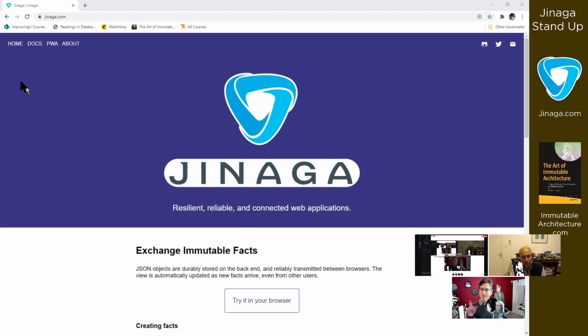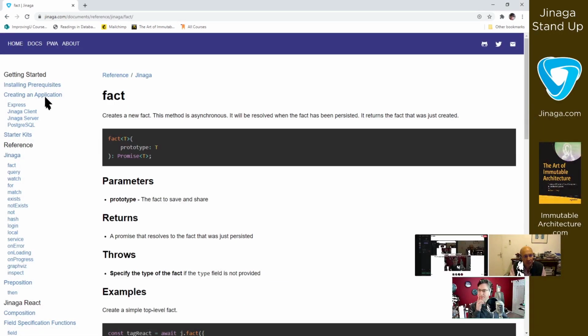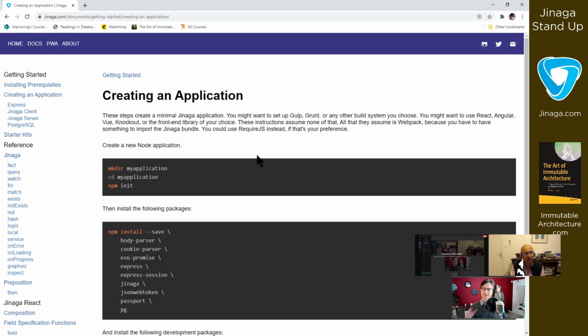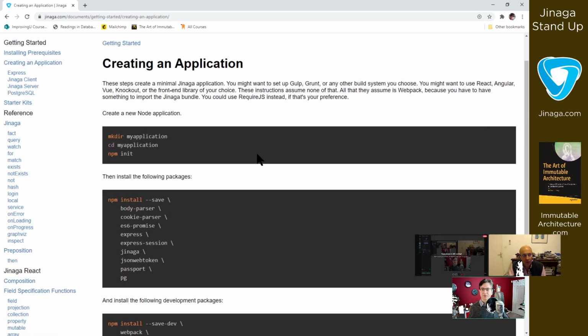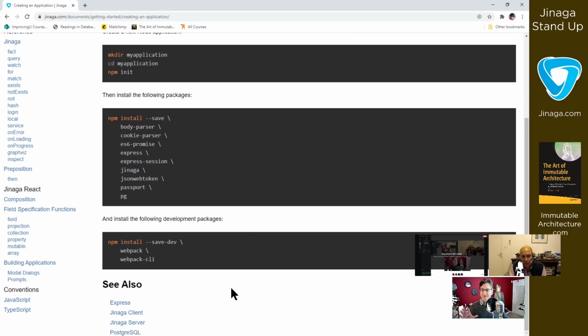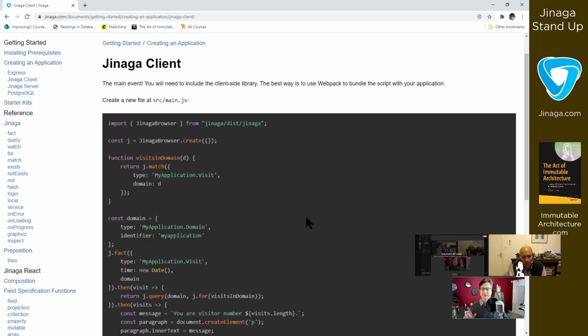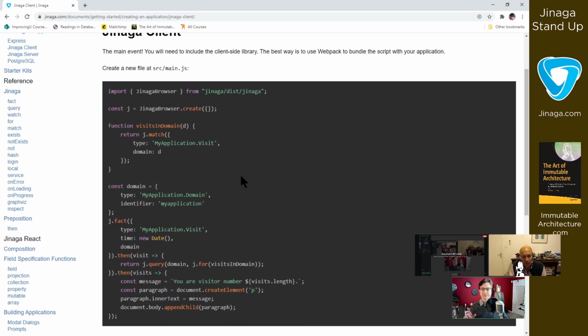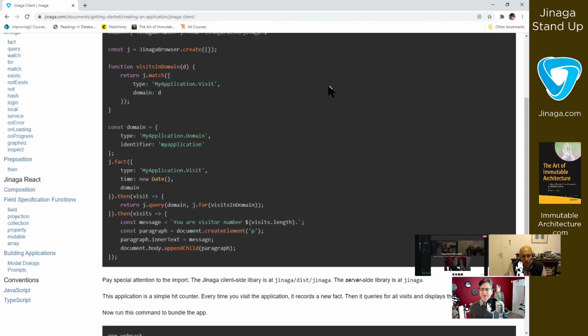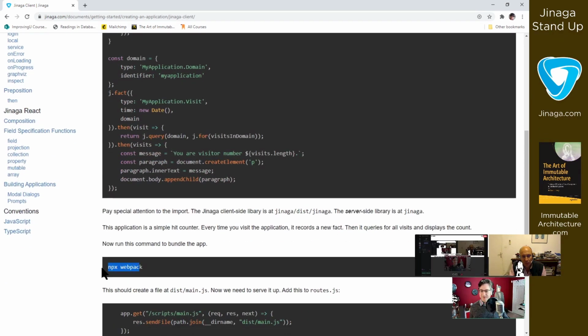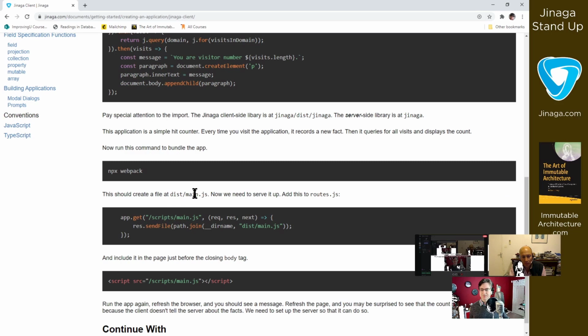Okay, so if we go to the documentation, we've got creating an application. These are the steps that we're producing. The thing that broke these steps is that when we get here to Jinaga client, the best way is to use Webpack to bundle your application, and that is still true. I just simply say, just run Webpack.